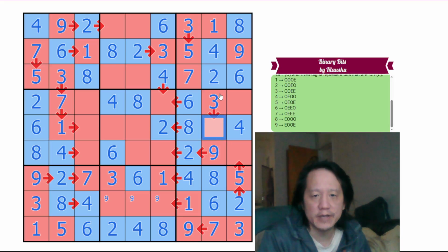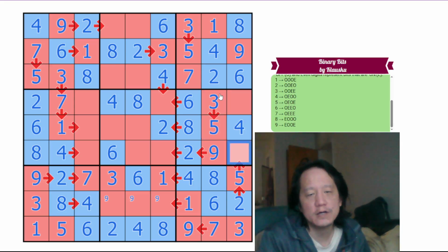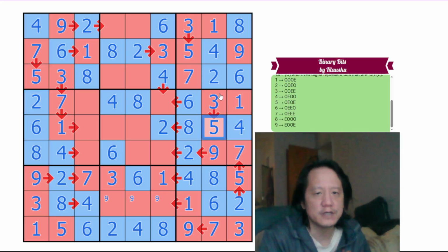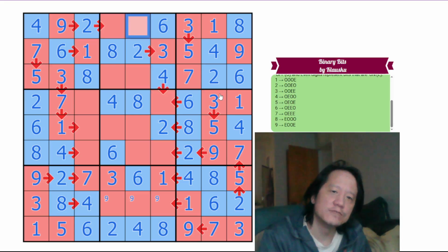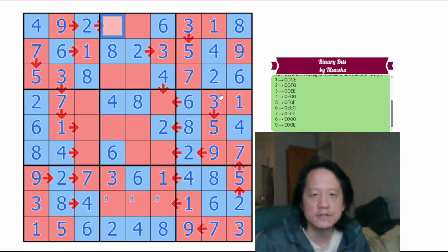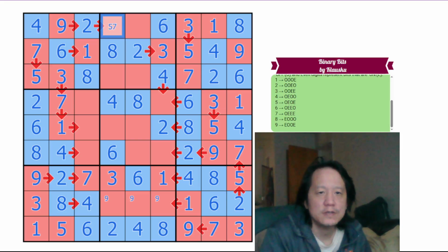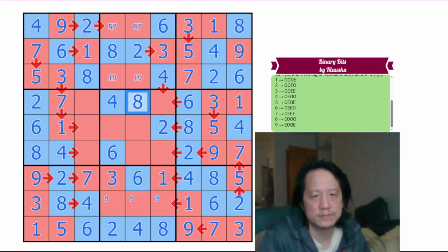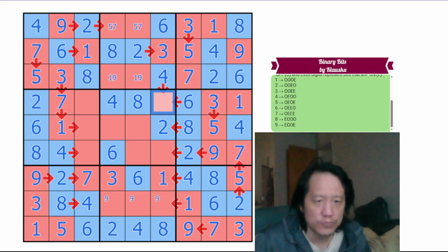Remaining digit in column 8 is a 5. Remaining digits in column 9. We have 1 and 7, and 7 can't be here because of 7 in the row, so this is 1. This is 7. Remaining digits in row 1, 5 and 7. Remaining digits in row 3, we have 1 and 9. Remaining digits in row 4, we have 5 and 9.